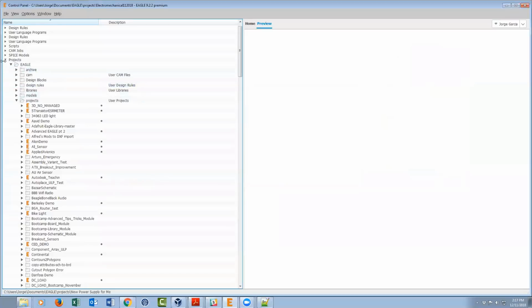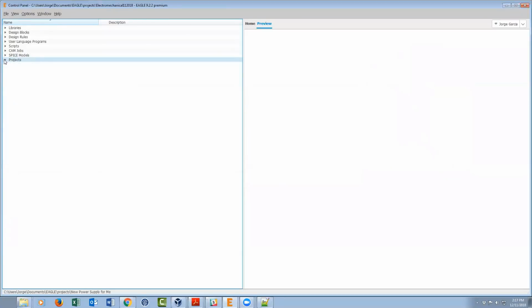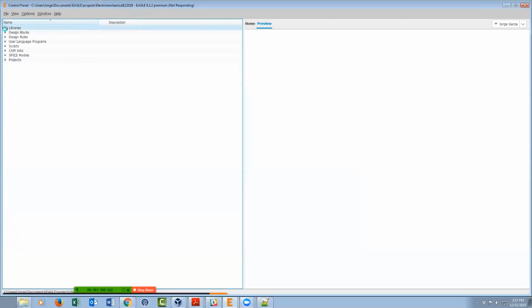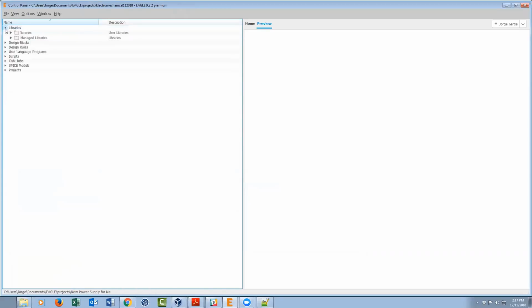This is the Eagle control panel. Since we're going A to Z, I'm going to take like 2 minutes on the control panel. Ed, you stop me if I miss something. In the control panel, especially in the newer versions of Eagle, we've created a separation between the stuff that ships with Eagle, the examples, the ULPs that ship with Eagle, and your user files. By default, every one of these trees has 2 folders. The first one is your user stuff. The second one is whatever ships with Eagle.